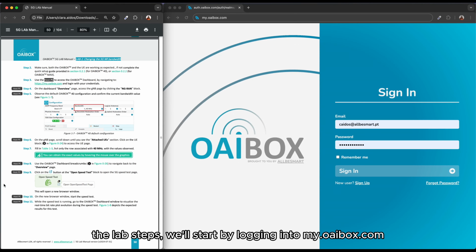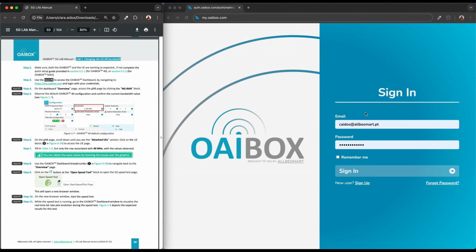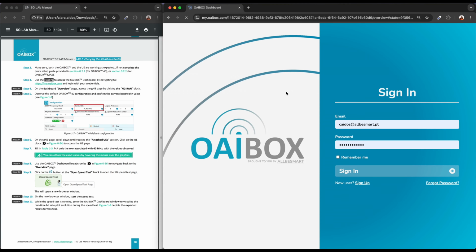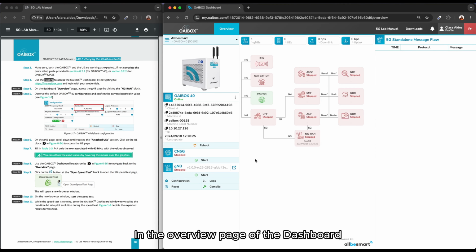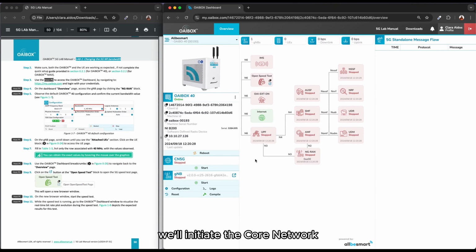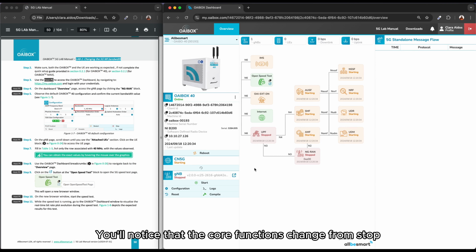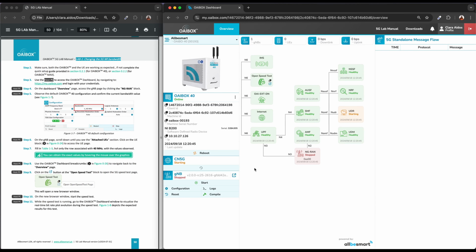After reading the lab steps, we'll start by logging into my.oaibox.com. In the overview page of the dashboard, we'll initiate the core network by clicking the Start button. You'll notice that the core functions change from stop to starting, eventually reaching the healthy status.